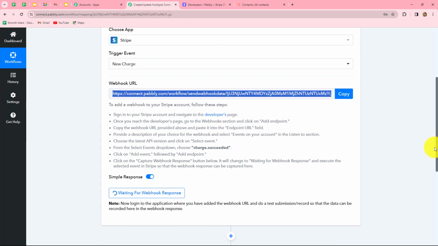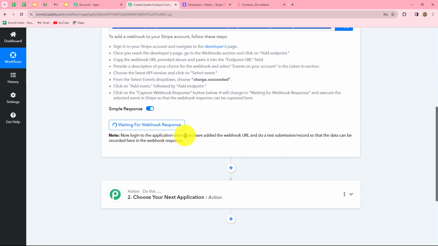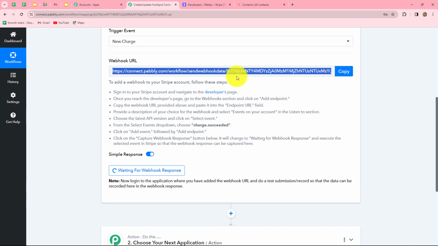Let's go back towards Pabbly Connect, and here we can find it is showing waiting for webhook response. That means now we have to do a test submission. How are we going to do that? By making a test payment in Stripe so that the response can be captured.